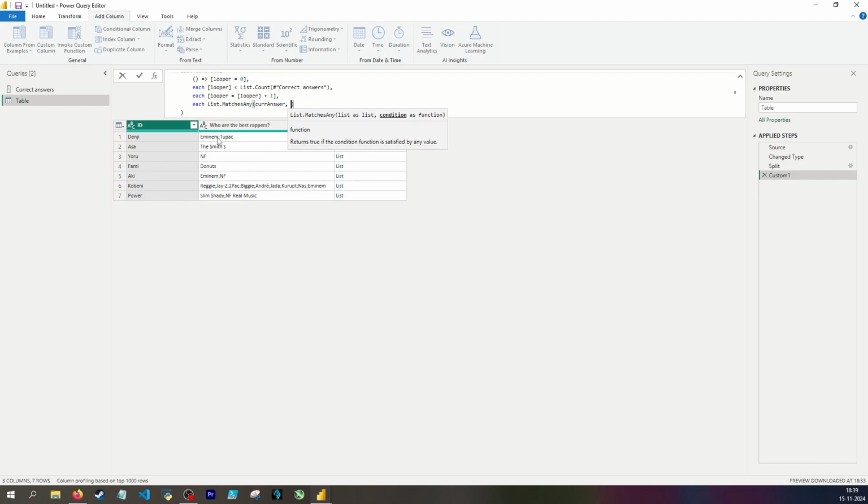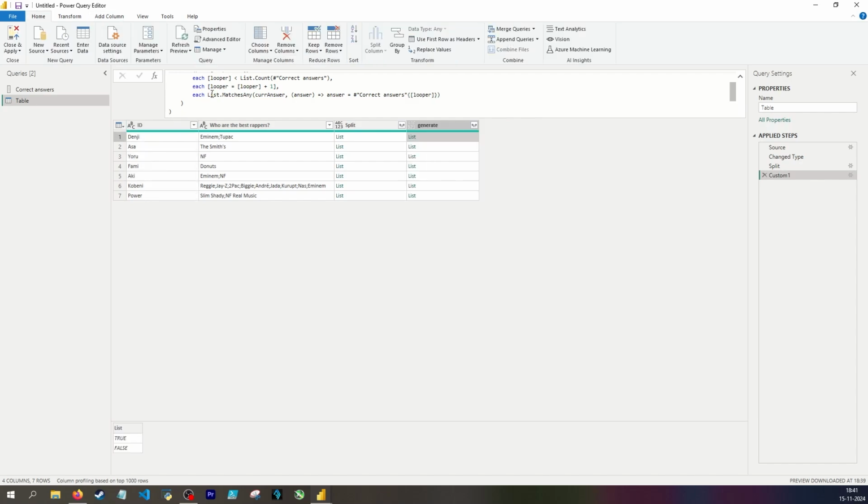And then for each item inside of the current answer, here I can specify a function which takes one argument, which is then the current iteration inside this list, which I'll call answer. And that will then go towards, I want to check whether that current answer is equal to the first correct answer. So is my answer equal to a lookup into correct answers using looper as my index lookup.